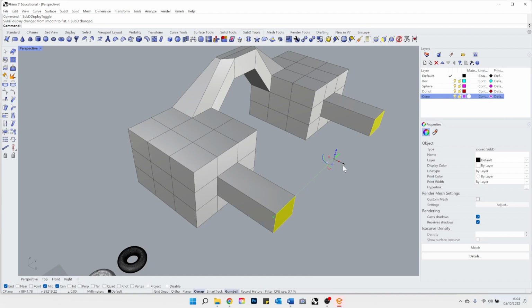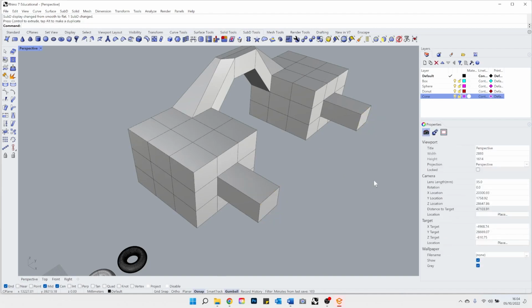Guys, come on. You can make an extrusion. Yeah.